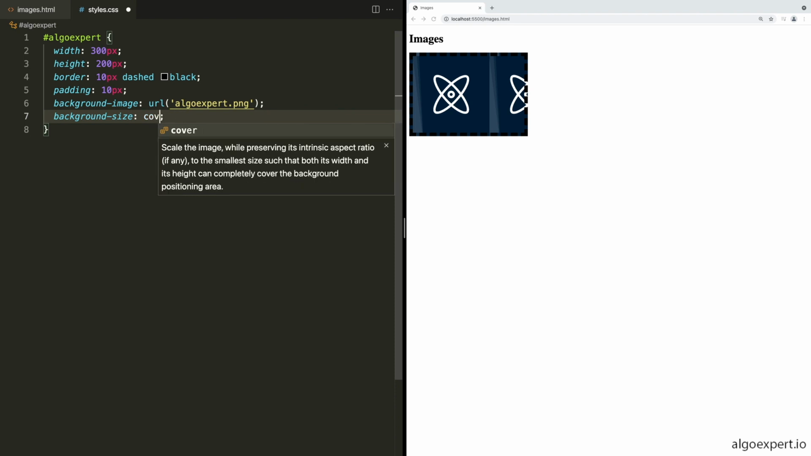We can also set this to cover, and this will fill out the entirety of the container with however big it has to make it. But then what it's going to do is it's just going to crop the rest of it out. So in this case, since the algoexpert.png file has a different aspect ratio than the size of this div, it's getting cropped at the bottom. So for now, let's go back to a background size of contain, and let's take a look at the repeating background.